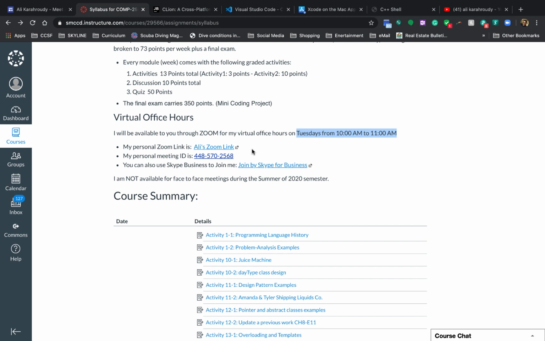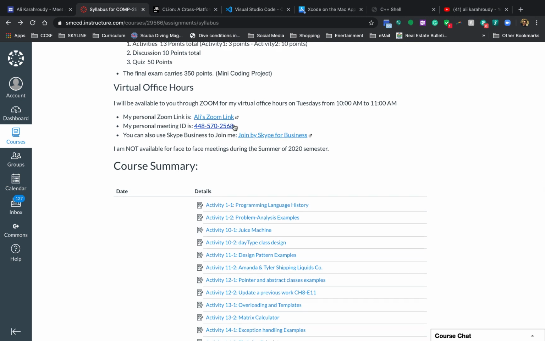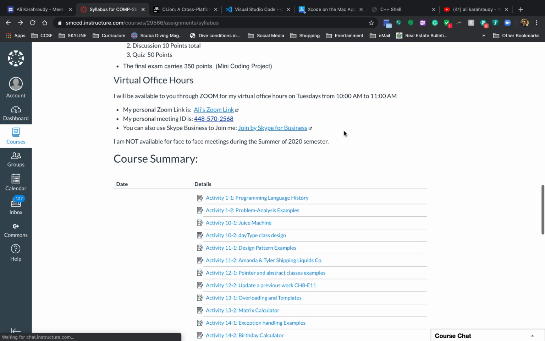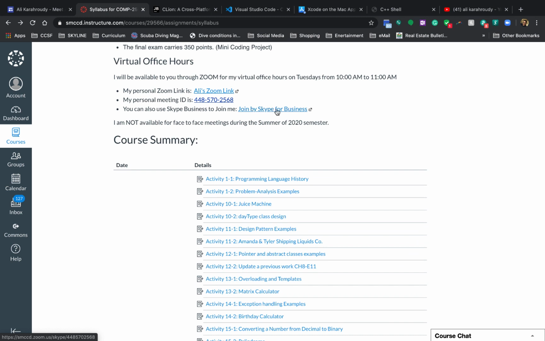If you're using a phone, you can use this number, or if you're using Skype, you can just click here, and when you click on this link, join Skype for Business, you can directly link to the same Zoom meeting that I have through the Skype app. However, my experience is it's sometimes problematic for students to join through Skype. Therefore, I want you to try to do the Zoom as much as you can.